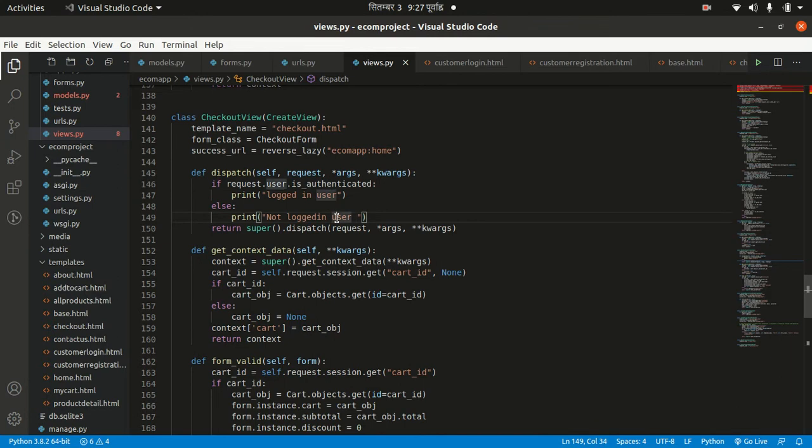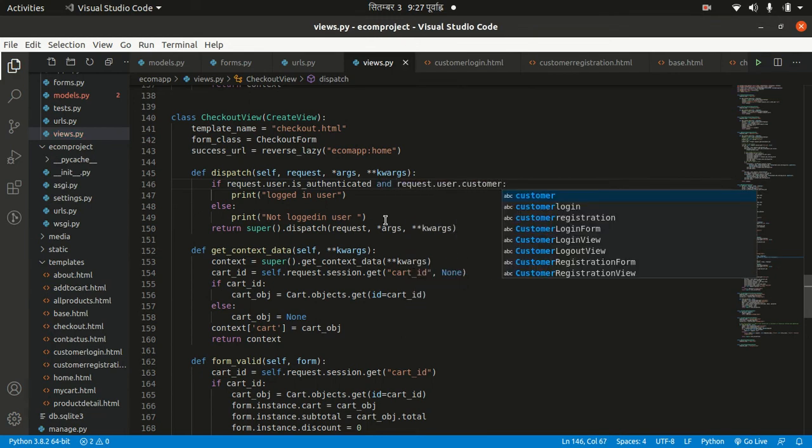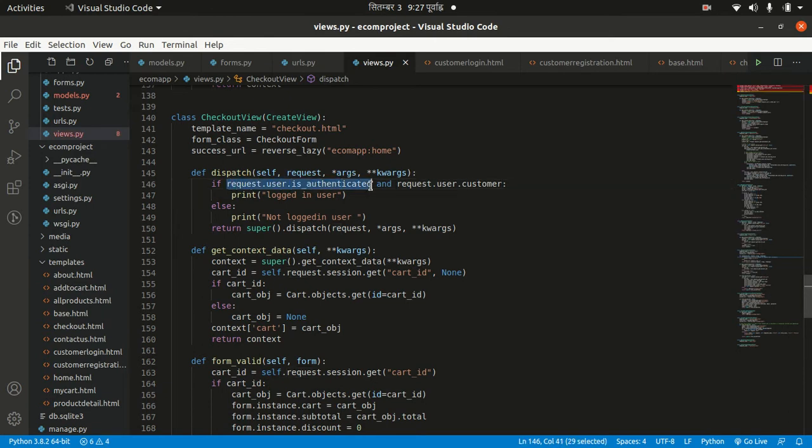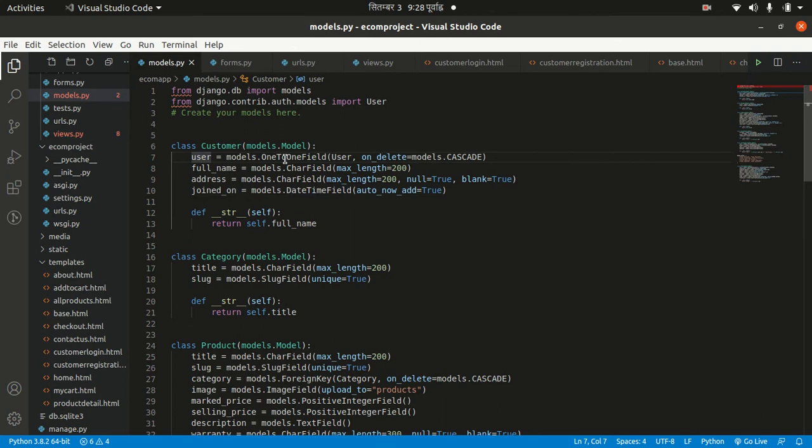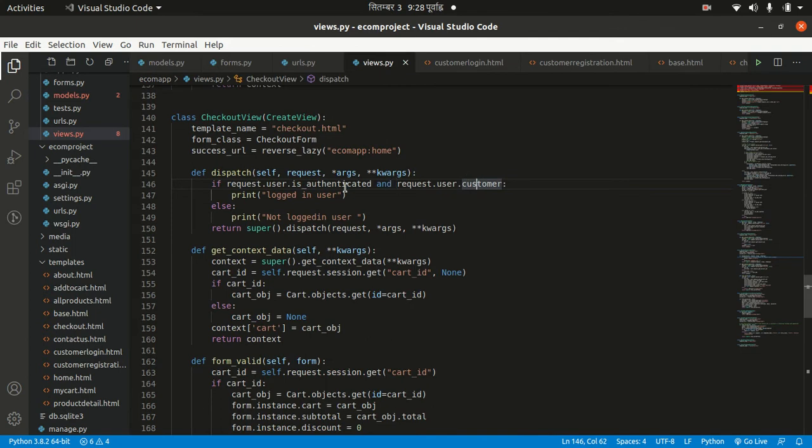And if the user is logged in, this is not a sufficient condition. I have to check another condition here: request.user.customer. There should be two conditions here. The first condition is that the user has to be logged in, and the other is that the user should have a customer. We have a customer model and the user is one-to-one related. We can get the customer object by accessing it using the dot operator and the lowercase of the customer model name. If both conditions are correct, then we can allow the user, and we don't have to do anything here. Else we want to redirect to the login page.